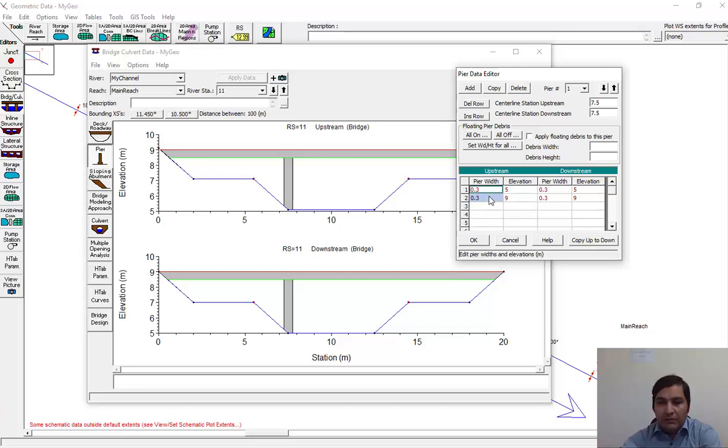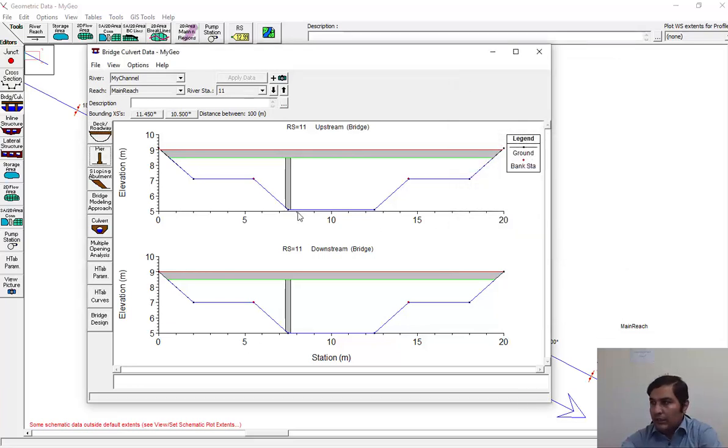You can use different pier widths, and in the next parts of this course, I want to teach you how you can use arc shape or other shapes of the piers. Okay, I think this is good for the pier width.